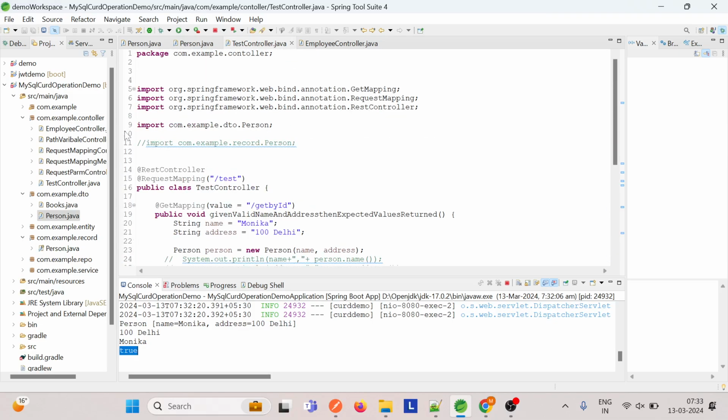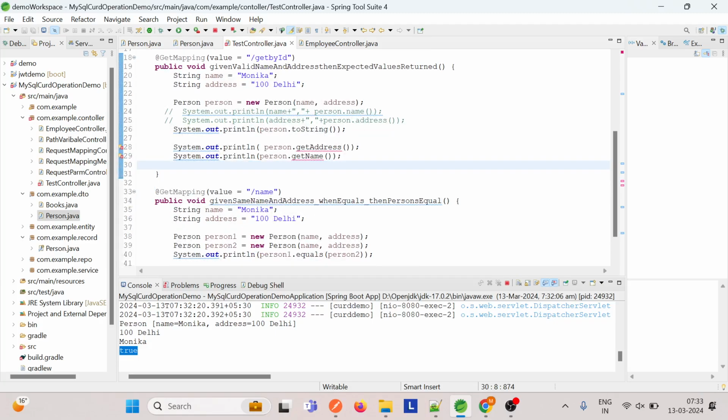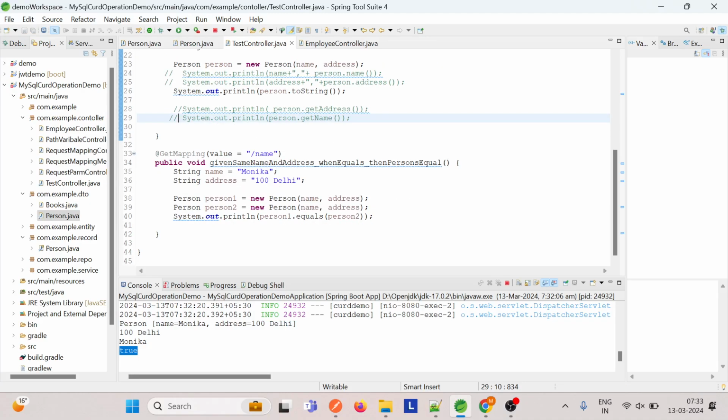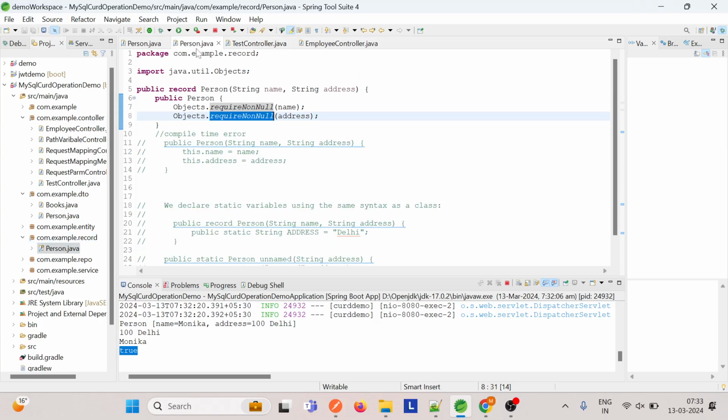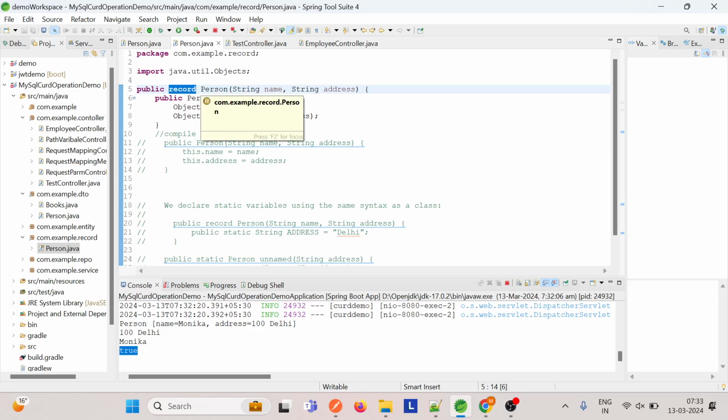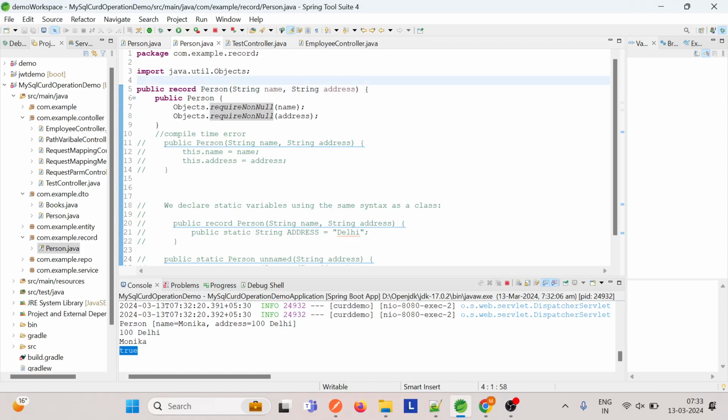To avoid so much boilerplate, in Java 14 the record keyword has come. We can create a simple record class, I will show you, give me a second. I have created a record class. This is the keyword record for creating a record class. You can directly pass the constructor values, name and address.